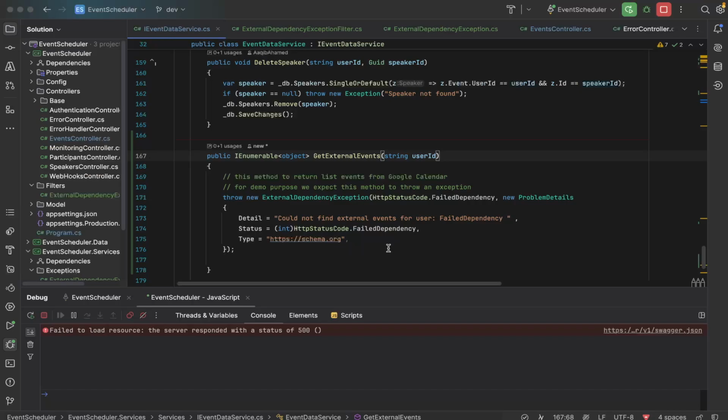So we have seen in this demo how we can create a custom exception, how we can add the filter for the particular exception to modify the API response, and how we can throw a problem detail with an exception with the help of a filter. So that's all about this demo.